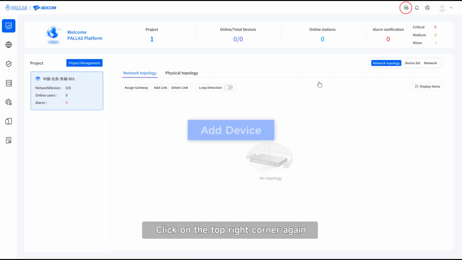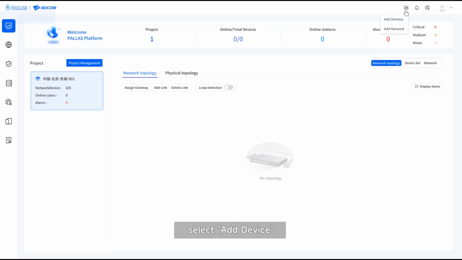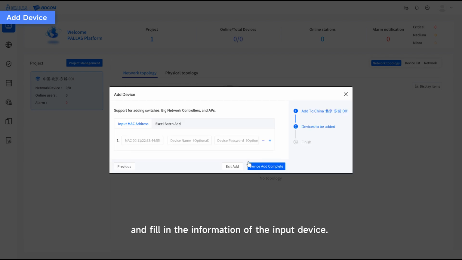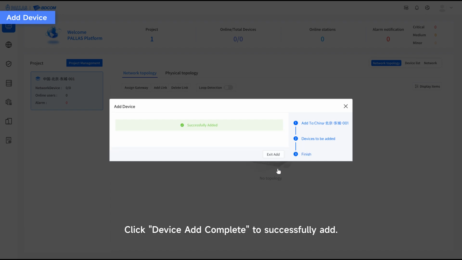Click on the top right corner again. Select Add Device. Choose which project to add to, and fill in the information of the input device. Click Device Add Complete to successfully add.